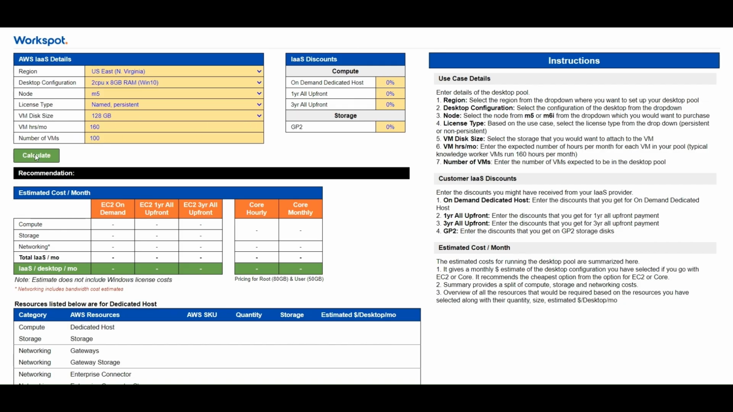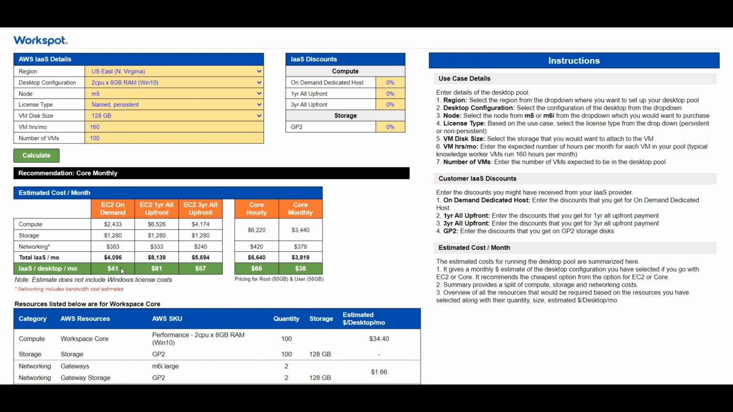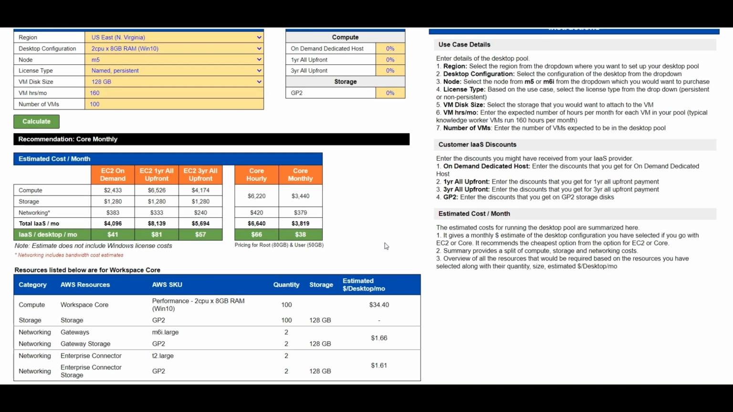When we click Calculate, we'll see the costs for EC2 On Demand, EC2 1 year all up front, and EC2 3 year all up front. For Workspaces Core, we have both hourly and monthly costs. The pricing assumes 80 GB is allocated to the root and 50 GB to the user.